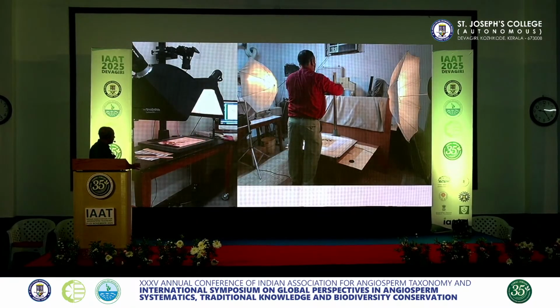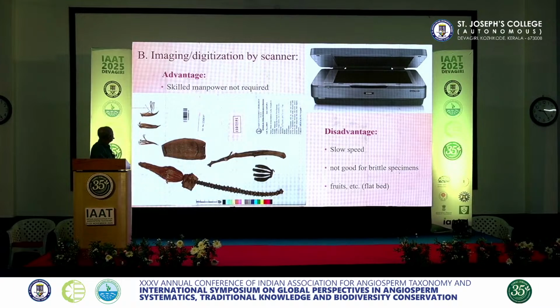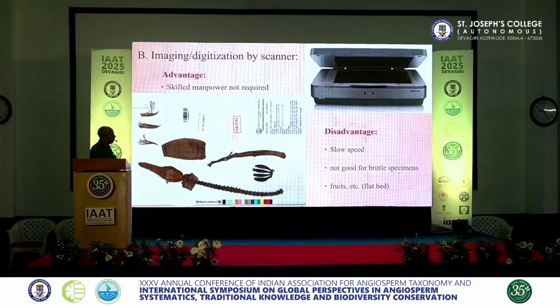So this is another setup that some people are doing. Then the digitization by a scanner. A skilled manpower is not required, and the thick ones, like these Musa species, sometimes give problems, and if they are very brittle, it damages the specimens. Disadvantage is slow speed, not good for brittle specimens. So if you go top mounted, then this problem can be solved.